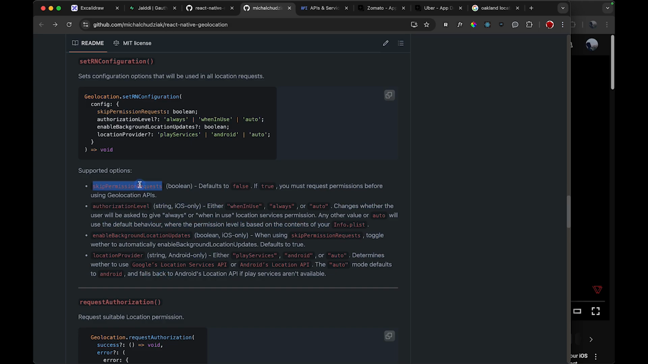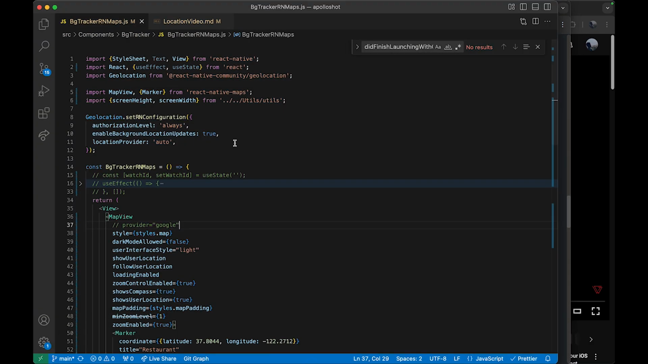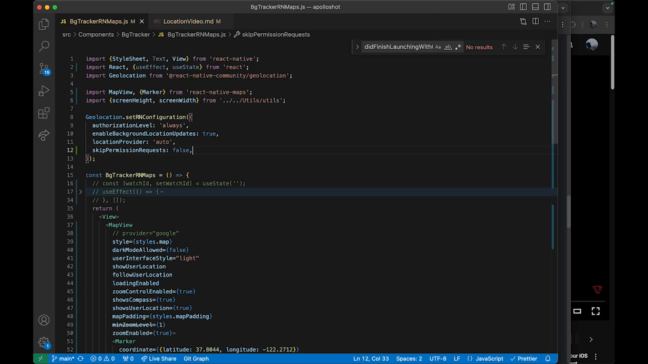Okay, skip permission request, don't use this. I recommend to always have it as false. Okay, because you have to get proper permissions from the user to get their location and stream it to your server. So use it as false.